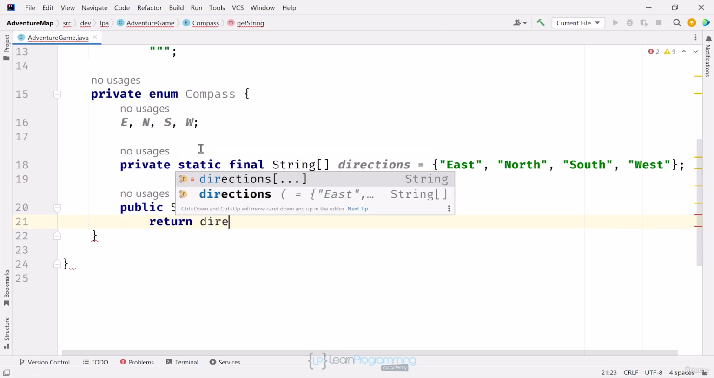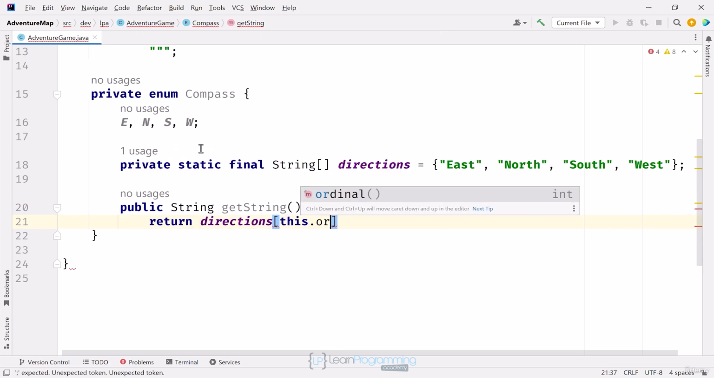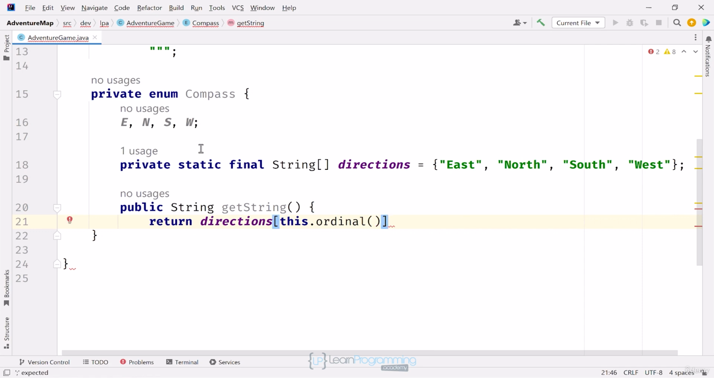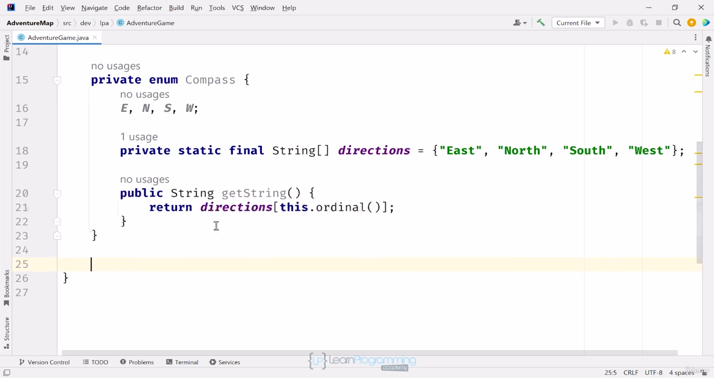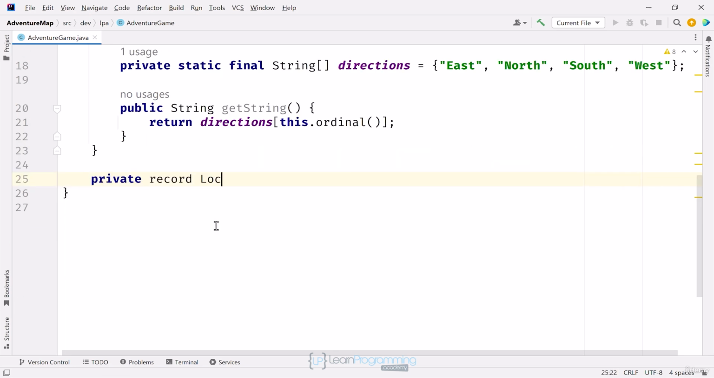I'll return the value I get from the directions array when I index it by the ordinal value of the current enum. The ordinal method on enum gives me its placement in the constants list. If I have S, ordinal will be 2, and using that to get the element from directions will give me the string south.